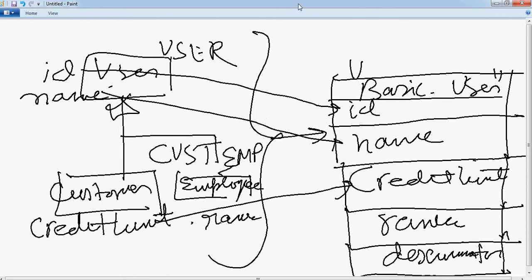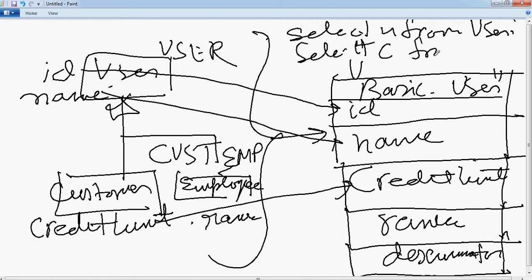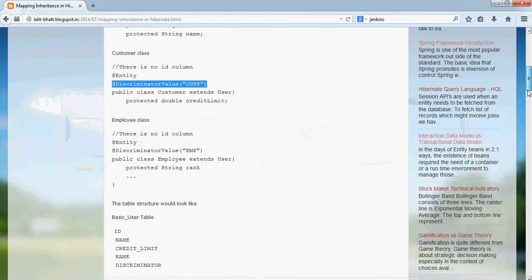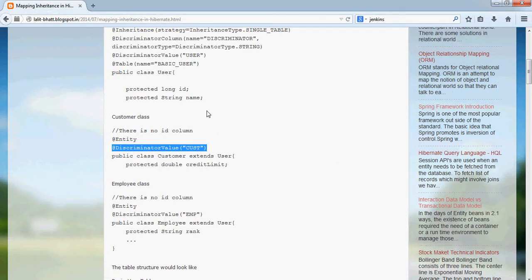Now if you do select U from user, it knows that it has to pull out only the user records from this whole table. If you say select C from customer, it knows it will only fetch the customer records from this table. In the case of user, it will actually fetch all the records because user is a super type. But for the subtype, it will only fetch the required set of records. Another thing you will notice is that the discriminator column is nowhere exposed as a property; Hibernate handles it internally.